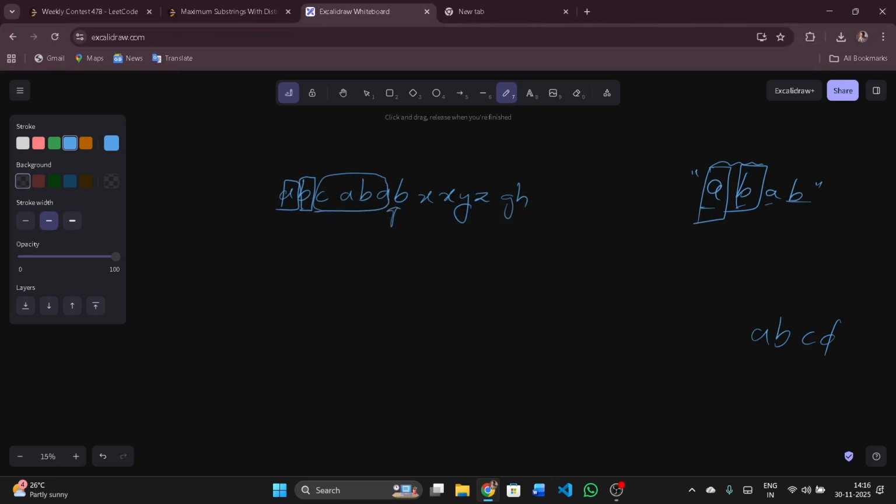Now can I take this B? No. Why? Because B is already there. So just A B. This is one string, C A B A B, and then X. I can start with just X. Can I start with X again? No, so there will be two. Now I can take this Y alone, Z alone, G, and then H.